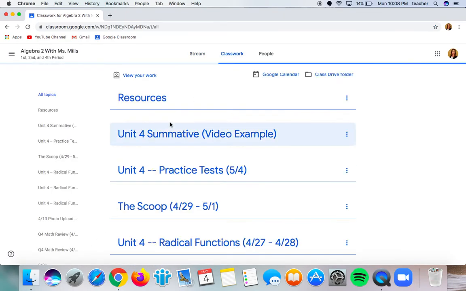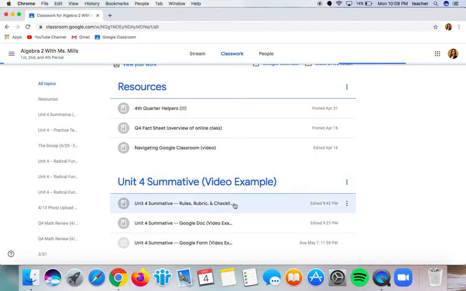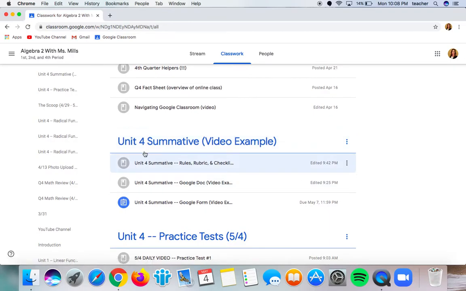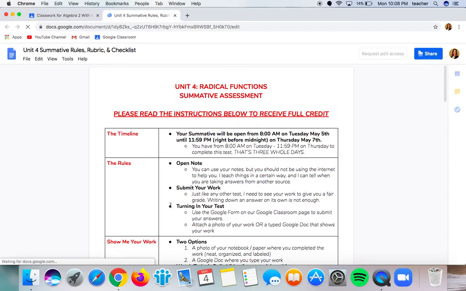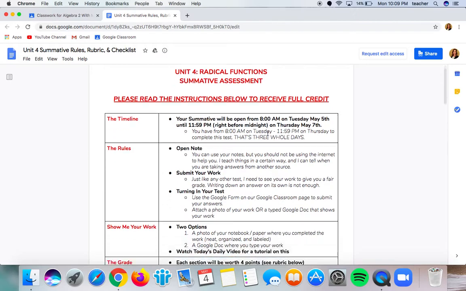If you go to classwork, you're going to see a Unit 4 summative section. This one says video example because it's just strictly for this video. Obviously yours will be a little bit different, but you will have a section dedicated only to your summative. The important thing first to open up is this rules, rubric, and checklist document. So before you do anything else, please make sure you are familiar with what is in this document, okay? I'm going to go over some highlights with you right now, but it's going to be really important that you know what's in here, okay?